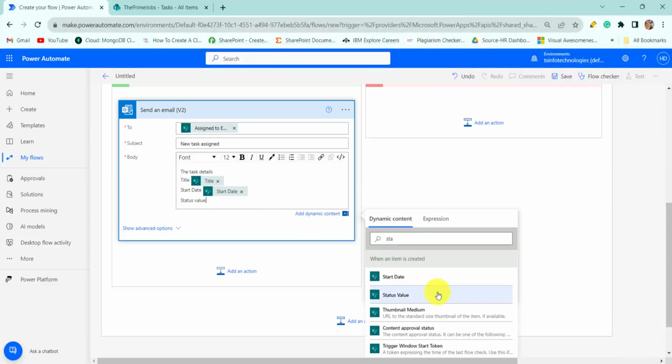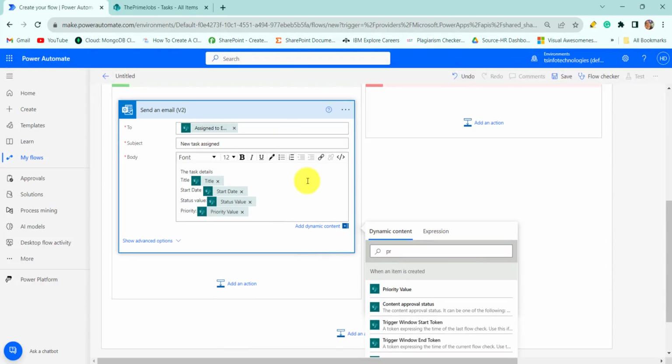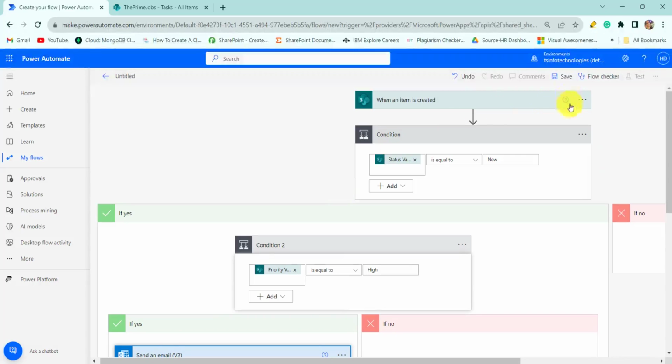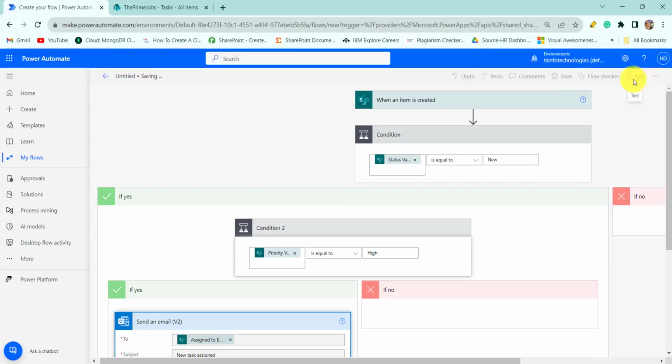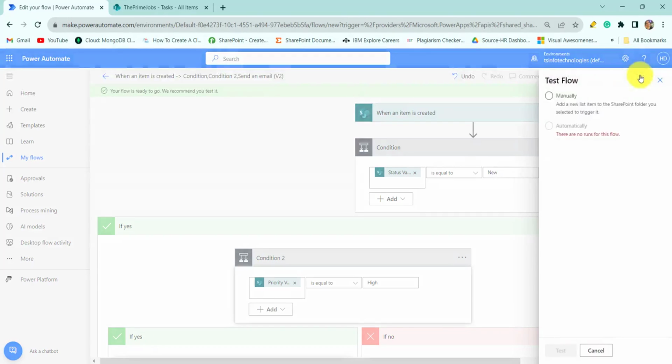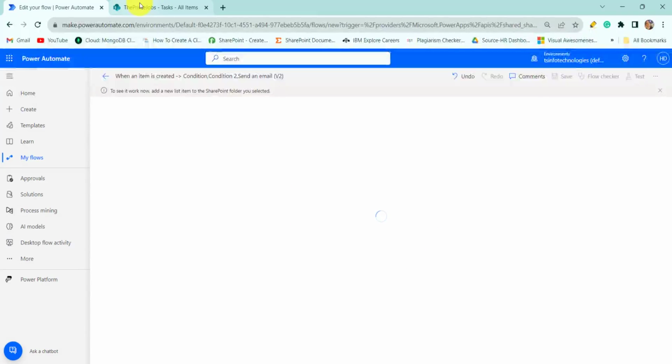So select the status value. Next, we will provide the priority of the task. So search for priority and select. Now our email is all set. So we will save the flow and run the flow manually. Click on save. Once the flow gets saved, we will click on the test button and then click on manually, then click on the test button. Here you can see our flow is running.